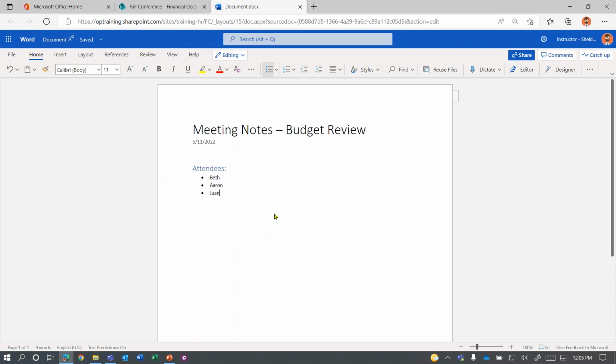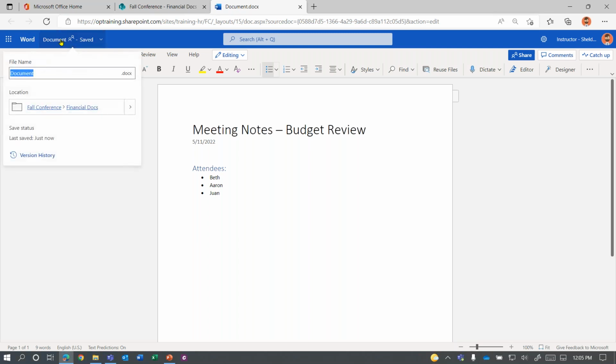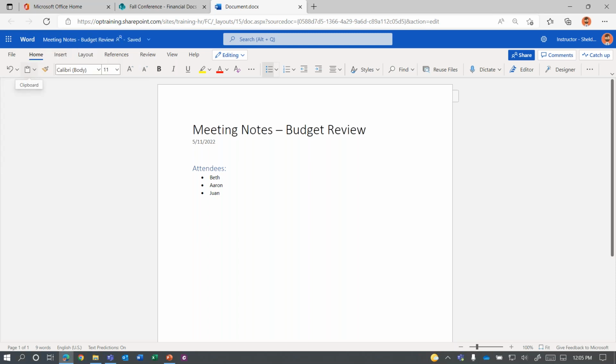So what I'm going to do is I'm going to rename this file before I close it out. So I'm going to go back up here where I see the file name. And notice there's the file name field. So I'll call it meeting notes, and I'll include the name of the meeting, budget review. After that, you just press enter, and voila, you have effectively renamed the document. Now, I'm going to come back and add some notes later on, but for right now, I'm just going to close it out.